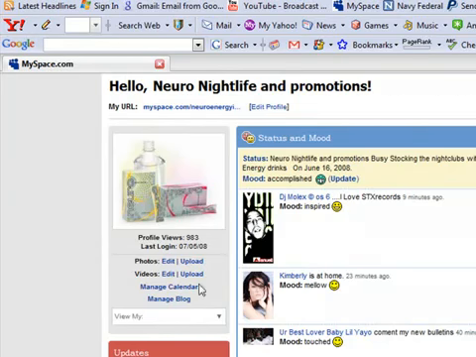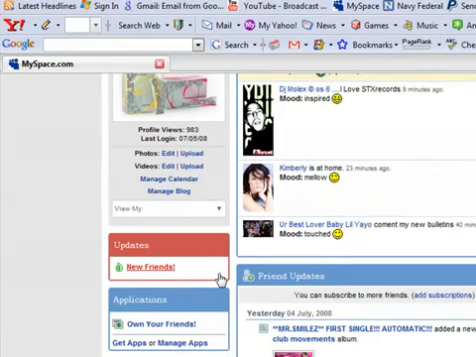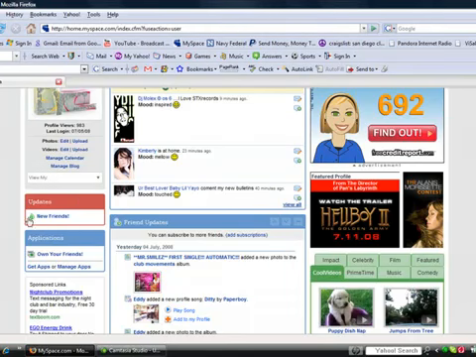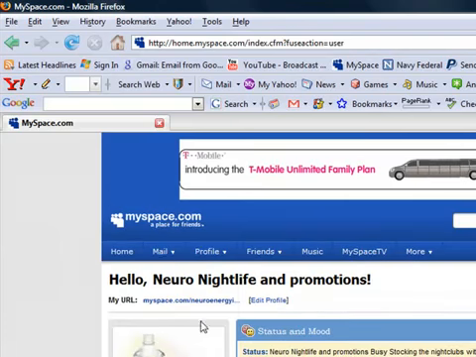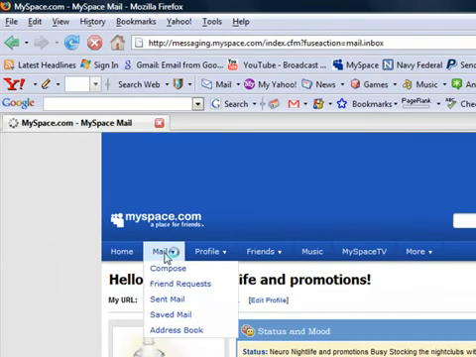You can upload videos as well, but we're going to go into that probably in the second segment. So for now, I'm going to go down here. If you have messages, it's always going to show up in this red box. Right now it says new friends, but if you have a new message, it's going to say new message. You would click on that and it's going to take you to your inbox area, which is up here.